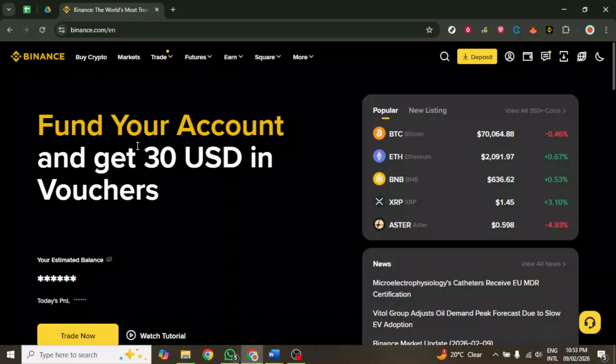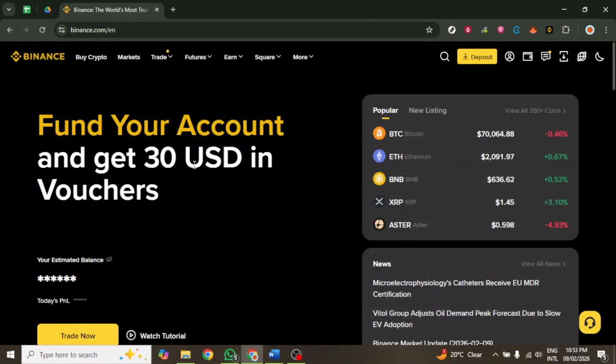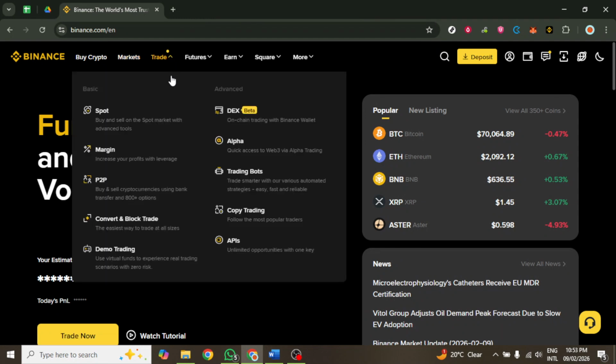In this video, you'll learn how to convert small cryptocurrency amounts on Binance. By following these steps, you will be able to efficiently manage and convert your dust assets into more usable cryptocurrency.